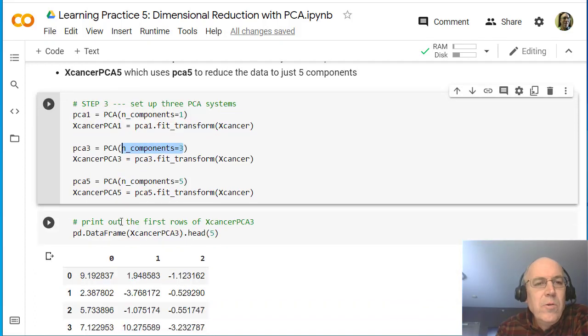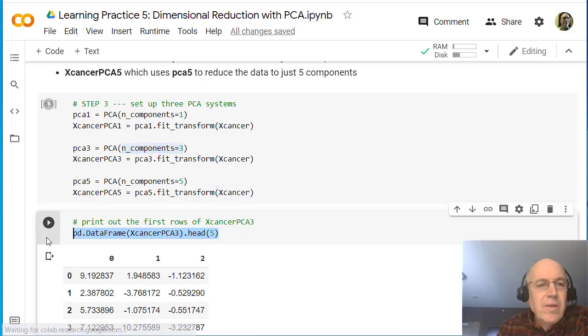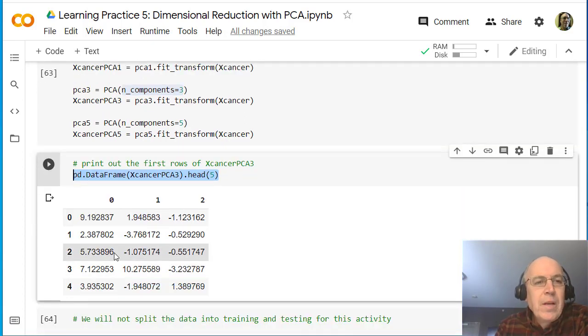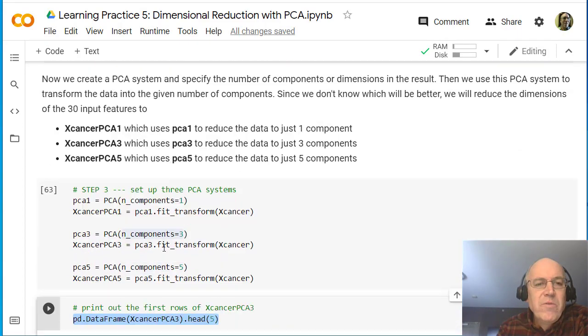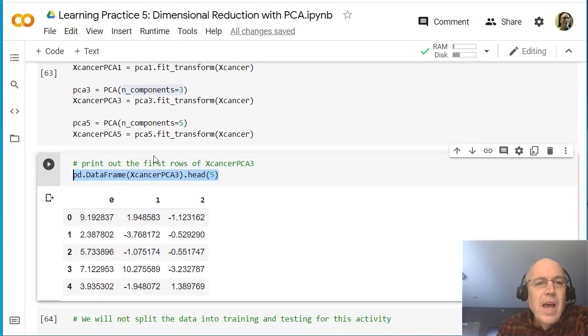So let's just display the head of that. And again, PCA converts it to a different data type called a NumPy array. So I have to convert it back to a data frame before I can do head here. But again, this just prints it out. It's not that important. And here we see now there are only 3 columns where there were 30 columns, 1 for each feature. We've condensed those down into 3 columns for PCA 3.